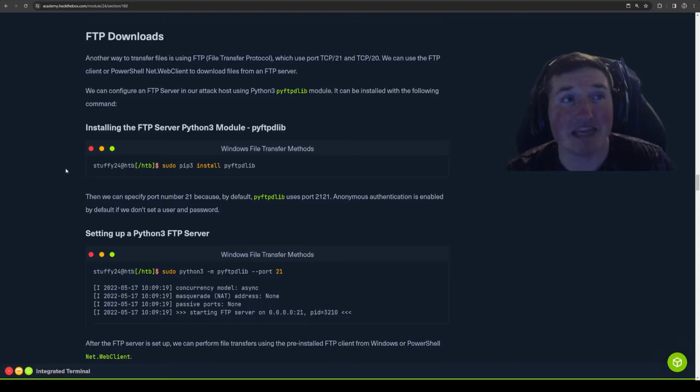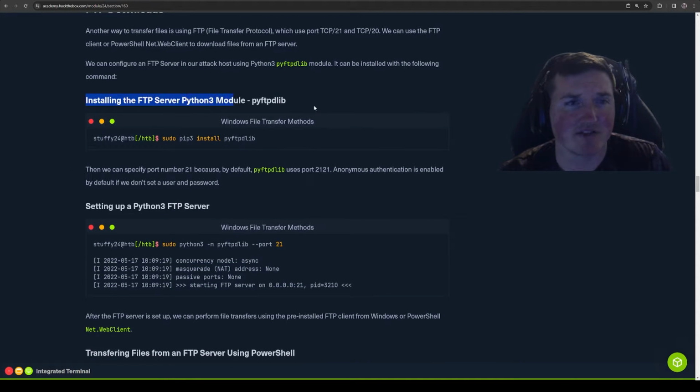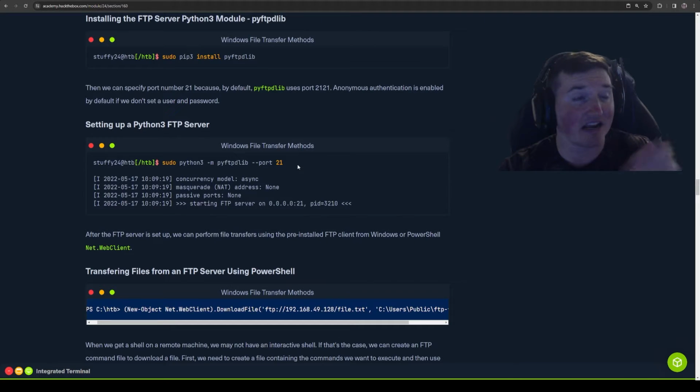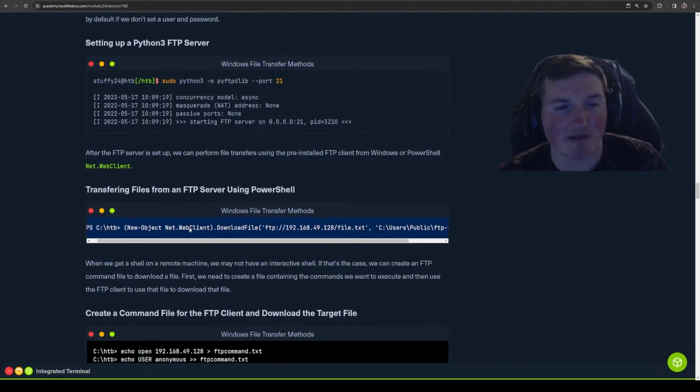Okay, so now FTP. So we've covered 2 protocols already. If we needed to move files, we already have 2 protocols we could use. And so now we have installing the FTP server Python 3 module. This is sudo pip3 install pyftpdlib. And all this is, you start it, sudo python3 -m pyftpdlib --port 21. If any of you guys have ever used the Python simple server, which we're going to use here shortly, very similar. The only difference is FTP. It's not going to use HTTP. So keep that in mind. You're using 2 different protocols, but same. Look at that. That's just a little one-liner. I could use that all day long.